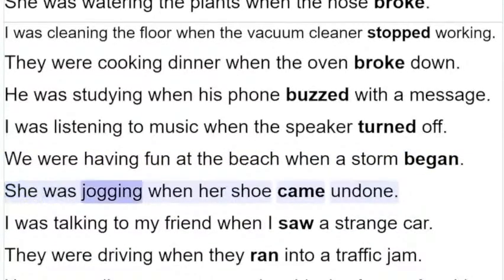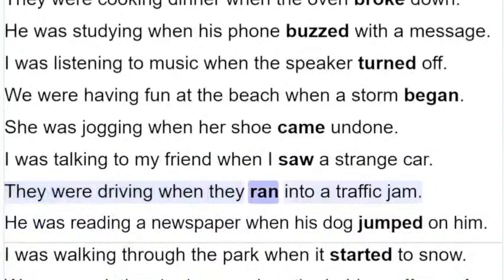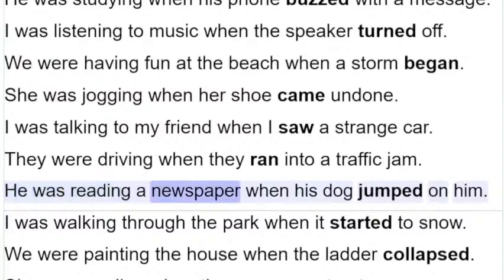She was jogging when her shoe came undone. I was talking to my friend when I saw a strange car. They were driving when they ran into a traffic jam. He was reading a newspaper when his dog jumped on him.